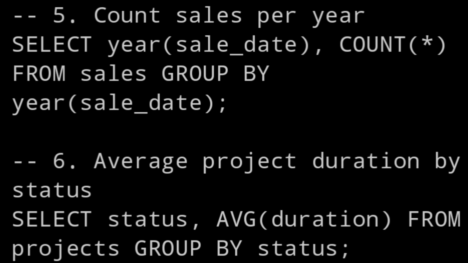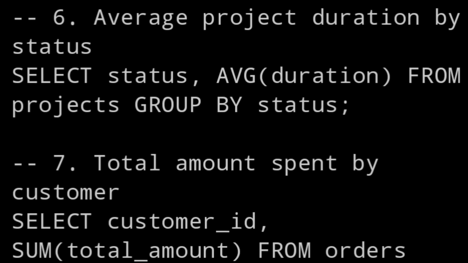We're counting the rows for that sales date, and we see the sales dates that meet this criteria by the year. So that's how you can count sales by year. Let's take a look at average project duration.